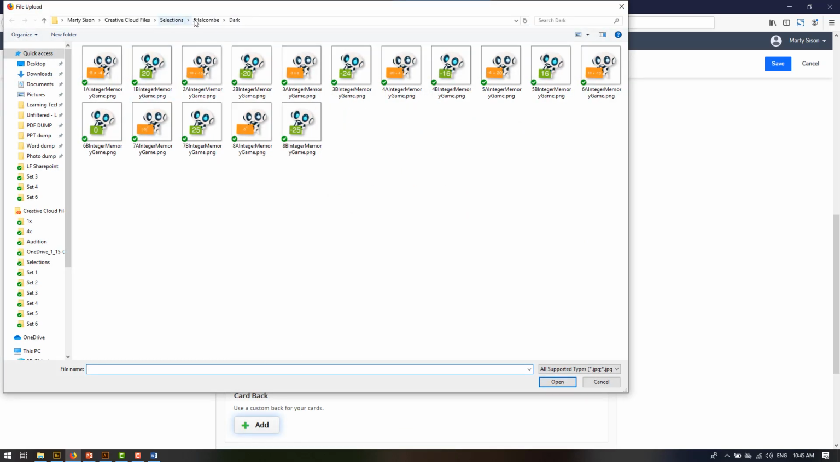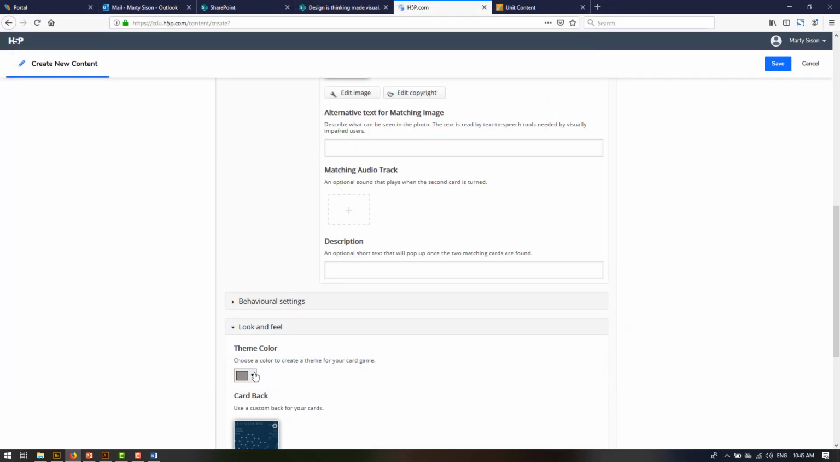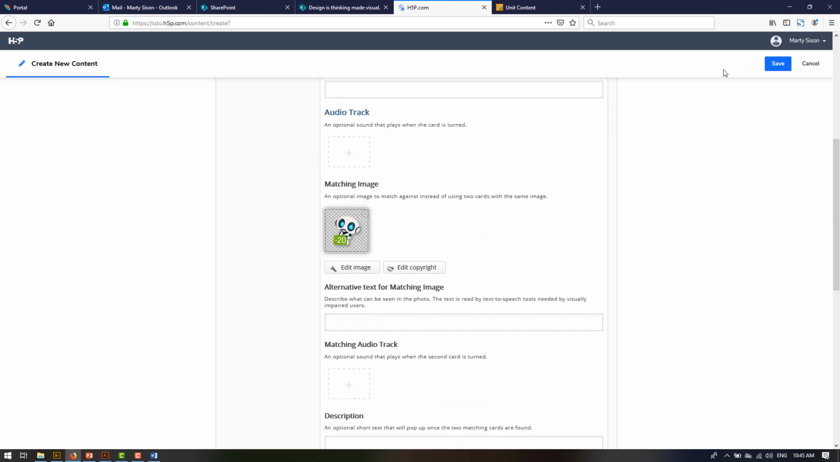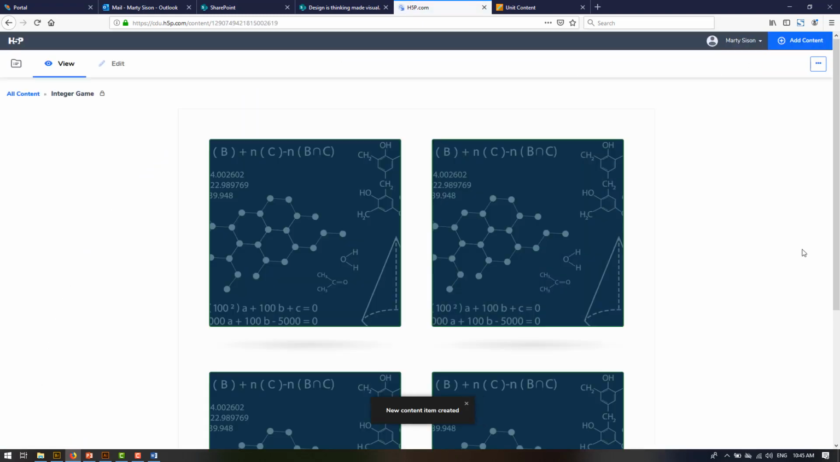Because as you know, those are PNGs. I really want to highlight the fact that it has transparent background. If you leverage on this, there's so many things you can do with it. I'm going to add this one. I like this one. And color that. Press save. And there you go. You got a memory game. Just a few minutes.